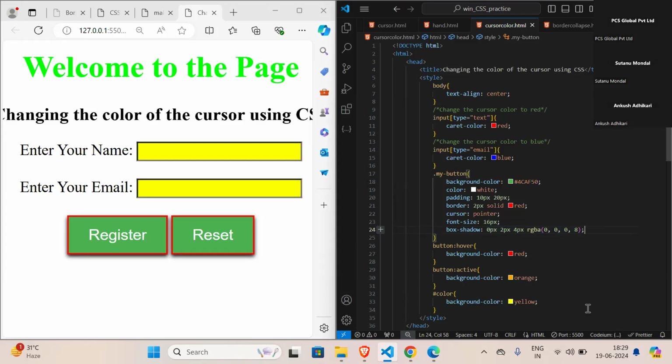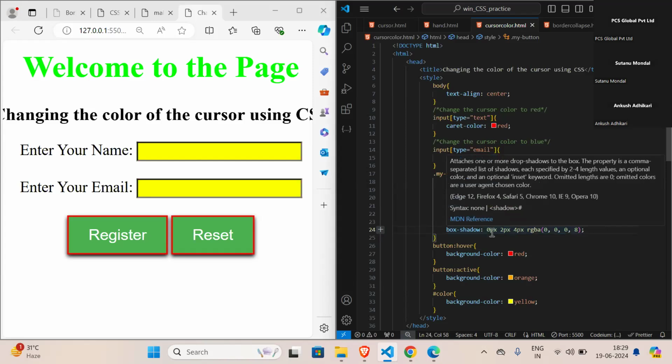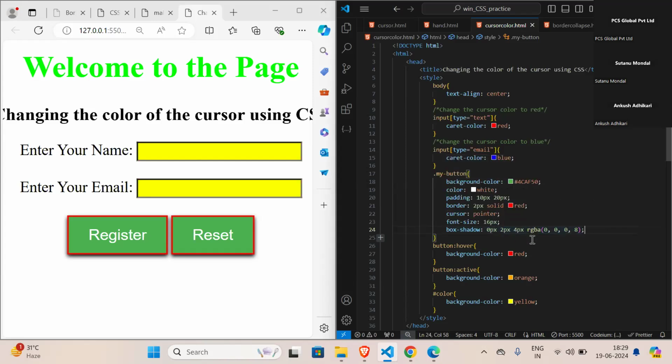What is the actual size of the shadow? Is it defined by the top, bottom, and left? It is defined by this 0 to 4 pixel actually. It is the space defined by the box shadow, not the button. Button space is different, but here the box shadow space is different.